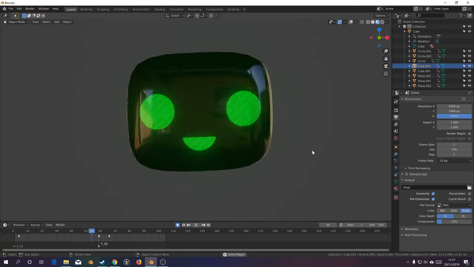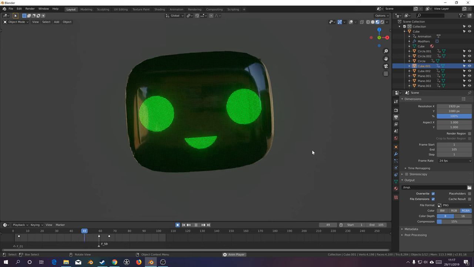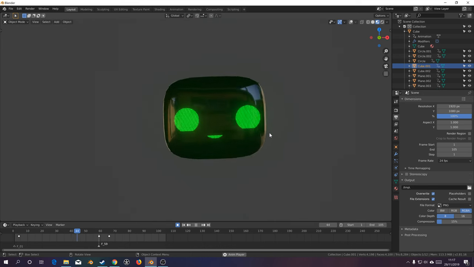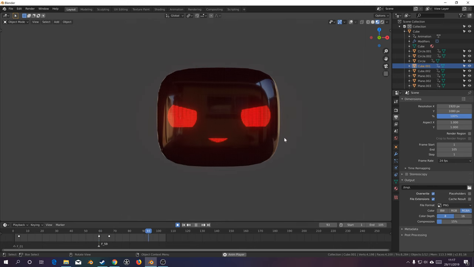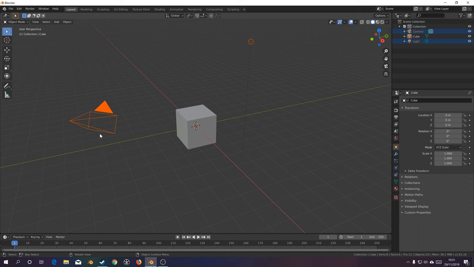Hello, this is a quick tutorial covering how to create the LCD CRT looking face, which I showed briefly in another video. Okay, let's get into it. First, I'm going to delete the camera and light, because why not?